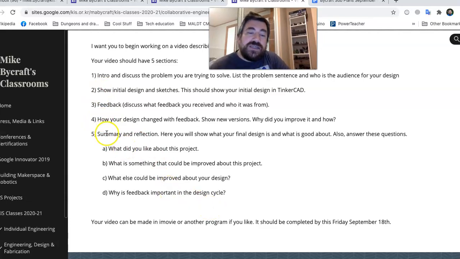And then finally, summarize and reflect. Show your final design, show what you built. I know we didn't print these out 3D, which is too bad, but that's okay. Engineers all the time talk about designs without having designs finished and walk people through CAD and show them. So just show, here's my final design, here's what I think.